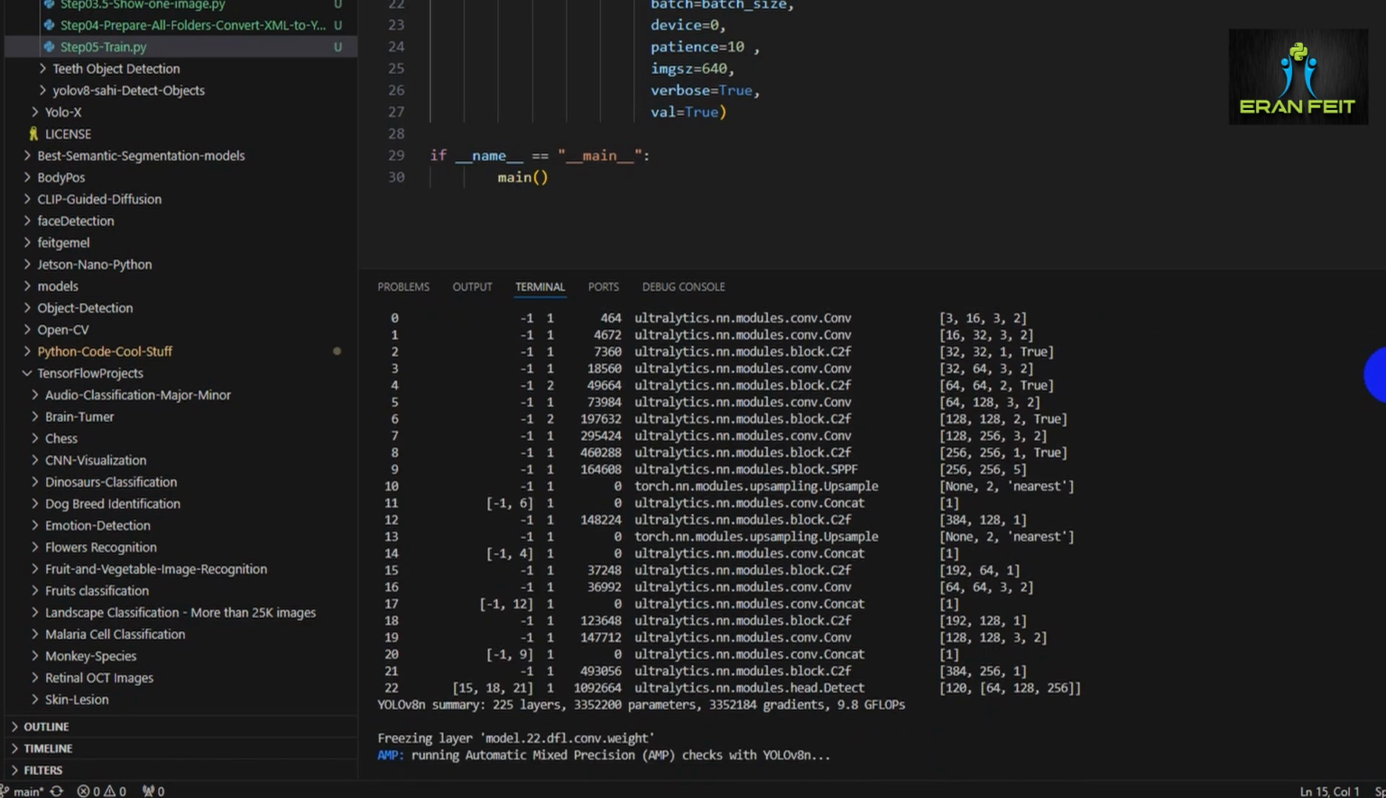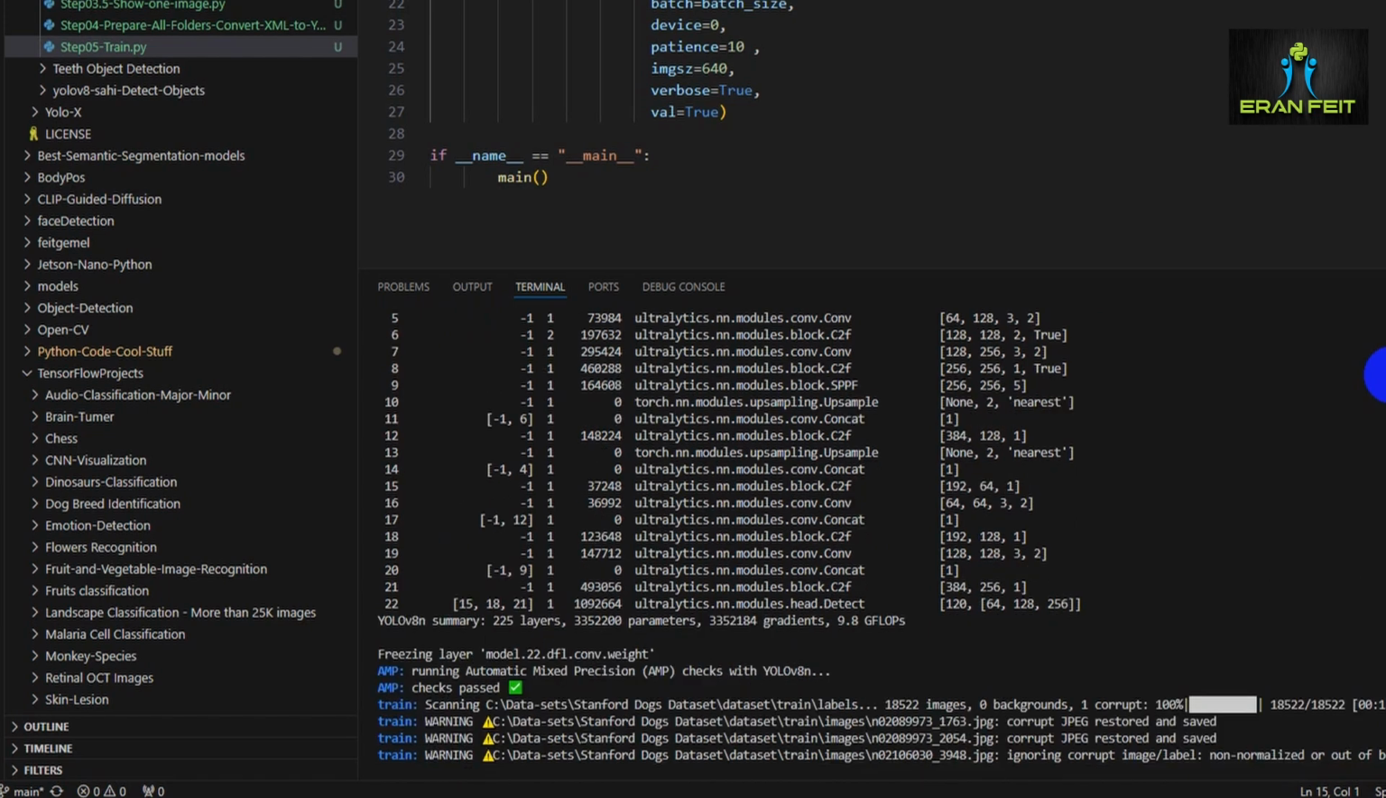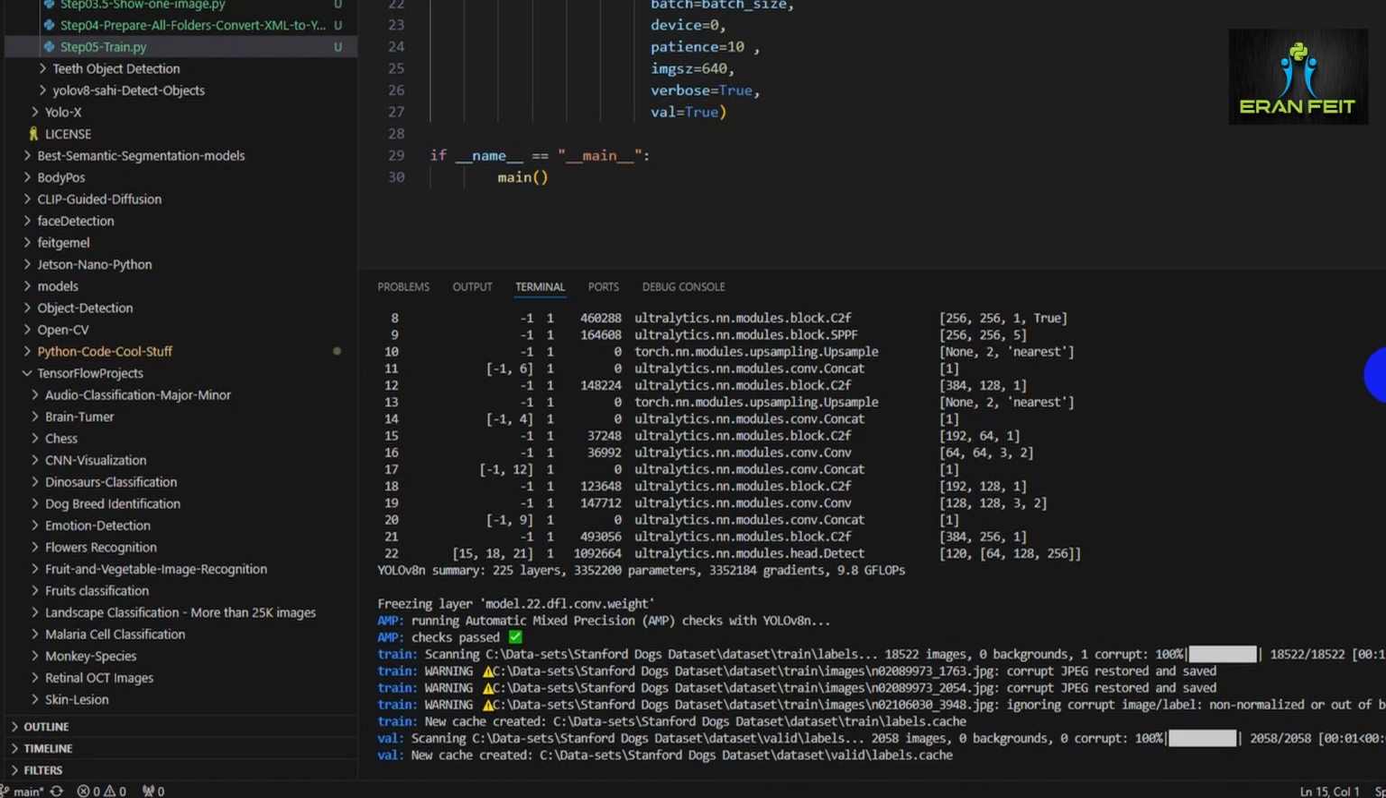Okay, load the model. Now we're expecting it to load the images. Okay, let's load all the 18,000 train images. You can see we have one corrupted. It's not an issue. Now we're expecting to load the validation images. It's loading 2,000 validation images. And let's wait for the first epoch.